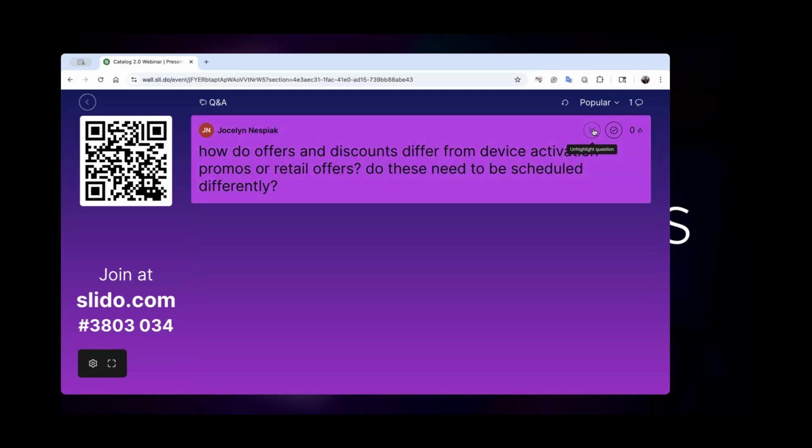Next question. How do offers and discounts differ from device activation promos or retail offers? Do these need to be scheduled differently? I think we might need a little more input to identify this. I imagine they are mentioning the ISU. Yes, I assume that for activation promos, that would be referring to instant sign up, which is one of our main discovery features.